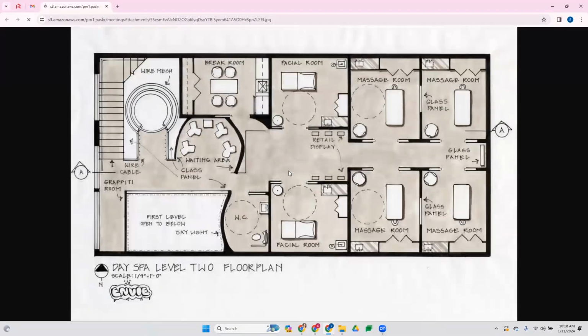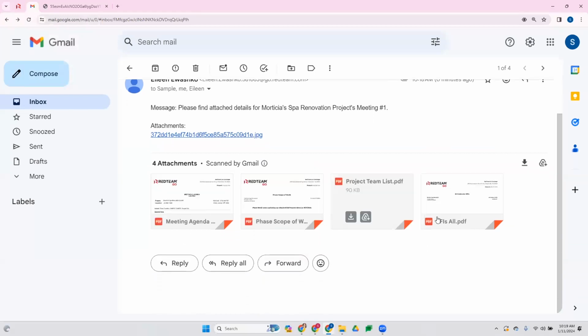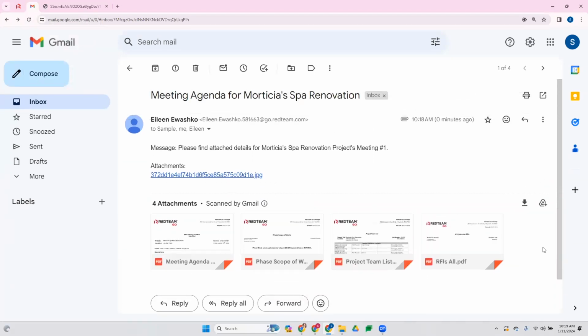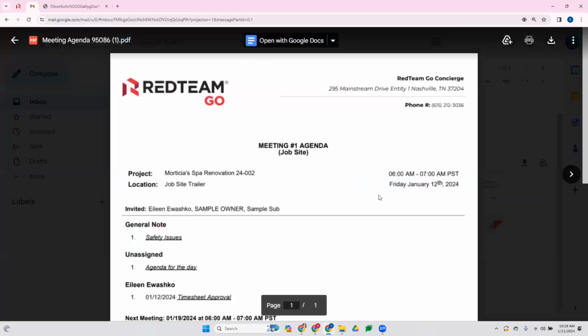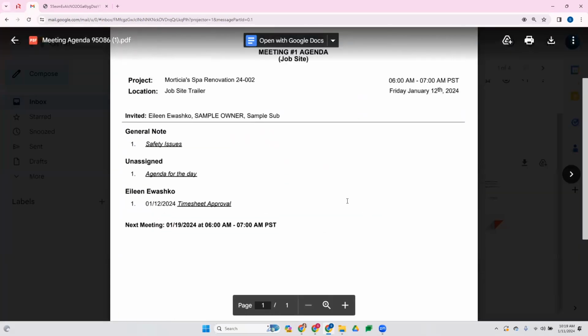And then they also have, that's another attachment. This was an image, a JPEG, so it doesn't show up down below as a PDF. Okay. And here's the meeting agenda. Okay. But that's how you send the meeting agenda.